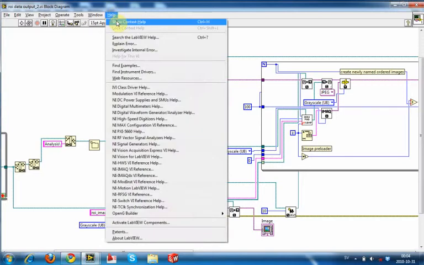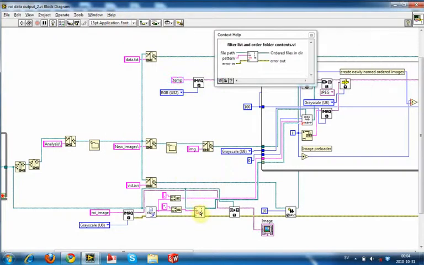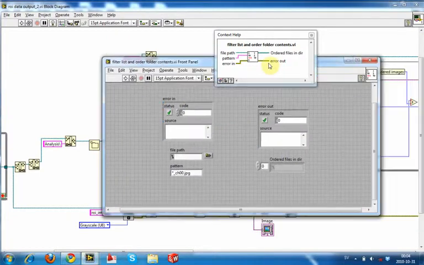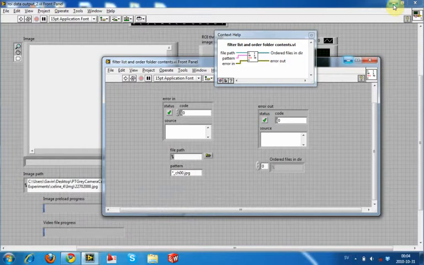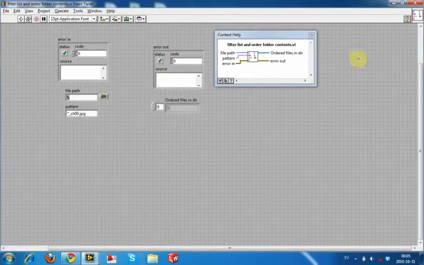If we just go to Help, Show Context Help, as it says in the context help, this says filter the list and order folder contents. So what we're going to do is give it a pattern to filter the contents of the folder, and also we're going to order these into a numeric order that LabVIEW will understand. So let's double click on this one. This is the sub-VI that we are going to learn in this session.